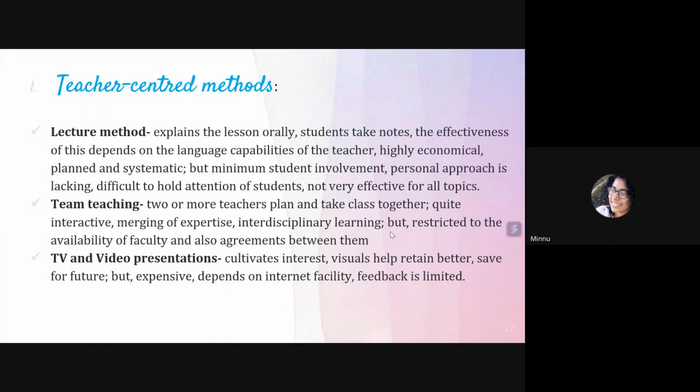The benefit is that the student will get the expertise of both the teachers and a very interdisciplinary learning. They'll be able to learn two subjects in a merged manner. Also, because of the interaction that is happening, the information would be retained better as well. So that is team teaching. But a limitation of team teaching is that the faculty should be available, and there should also be agreement between them. If that is there, then team teaching is a very effective teacher-centered method.